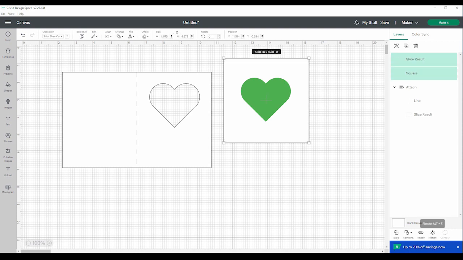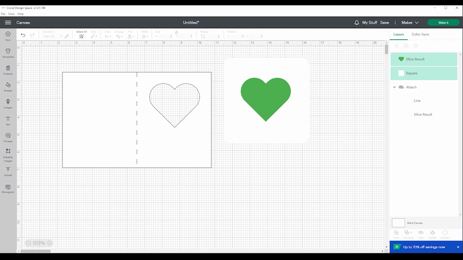So let's unflatten it. And so we've got this. And so let's see. I wanted to show you contour, but I don't think that will work for this. We'll do contour when we do images next time. Okay, so we don't actually want this square. So let's delete the square.